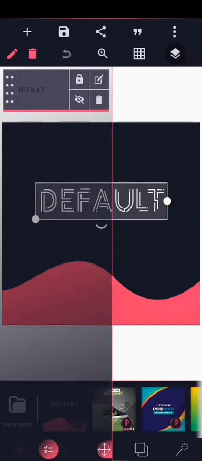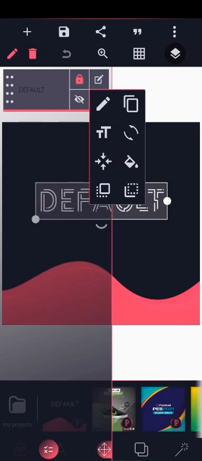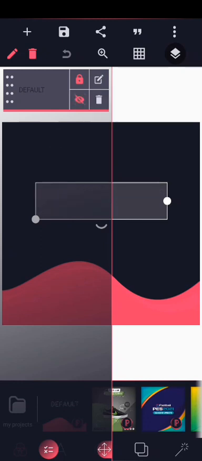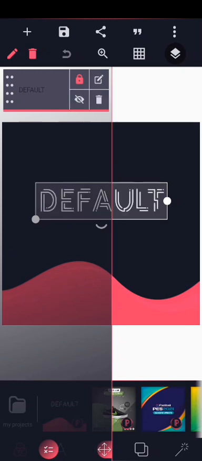When you come to the layer button, you can lock the particular layer you want to lock. Maybe you don't want it to move away from where it is, you can just lock it up. And from here you can edit it. From here you can make it invisible, and from here you can delete it.